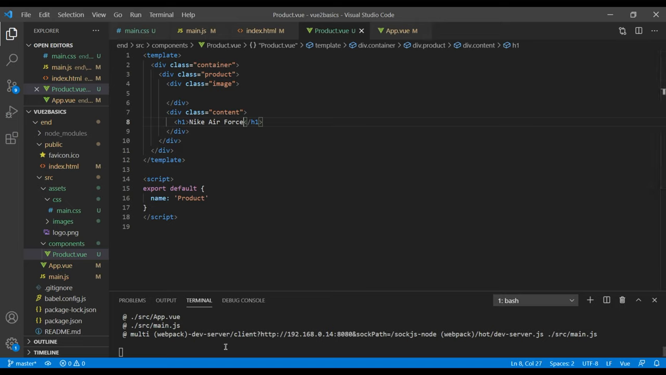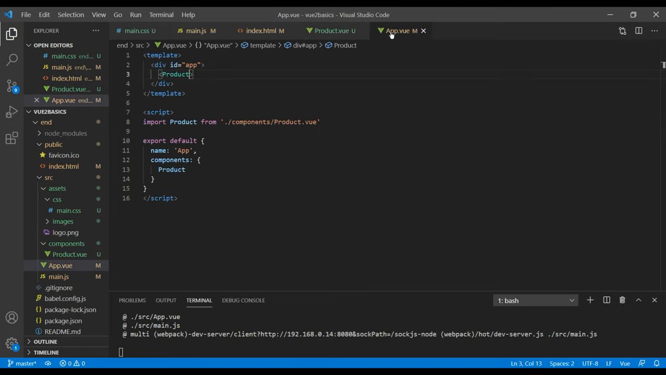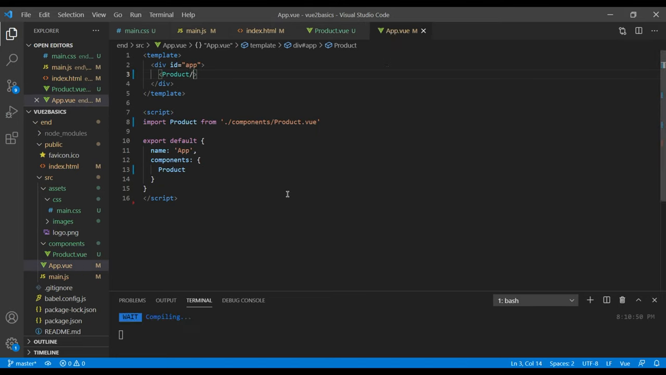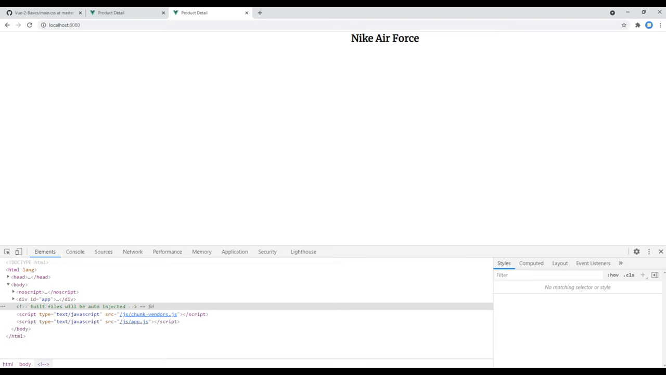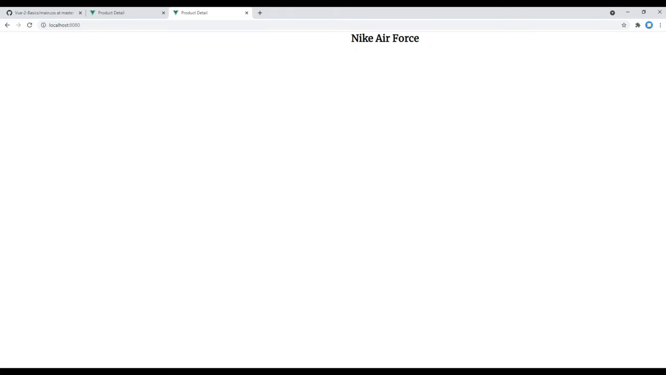I can see there is some error in my terminal, so let's open this App.vue, and here I'm missing a forward slash. Now it seems everything is good. Check your site and we can see our static title. Great.